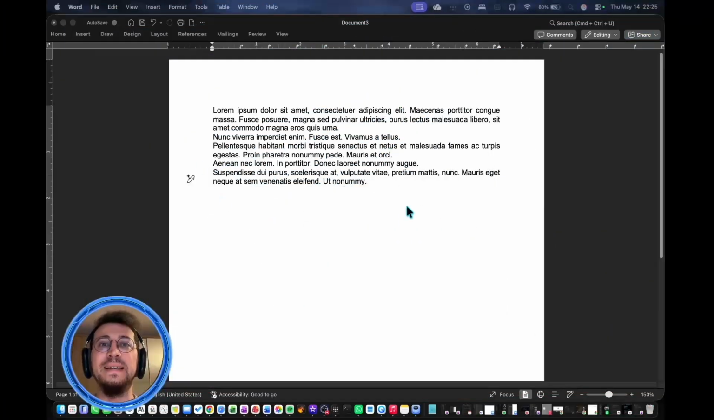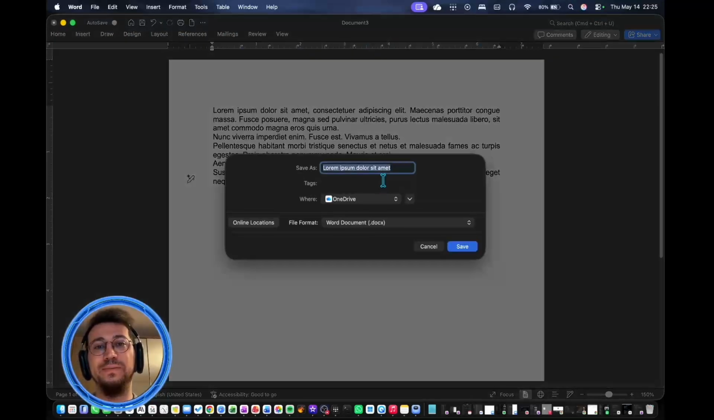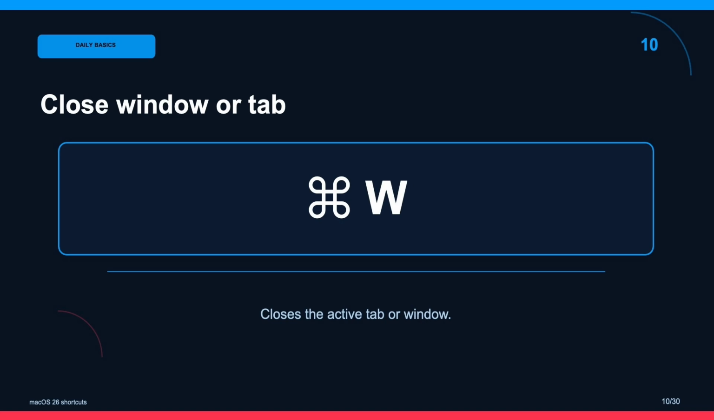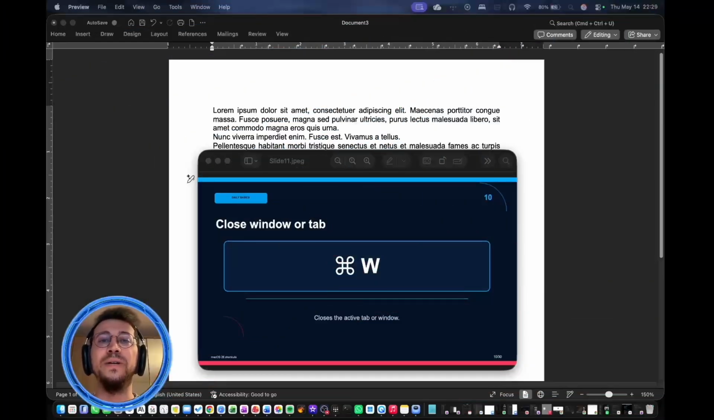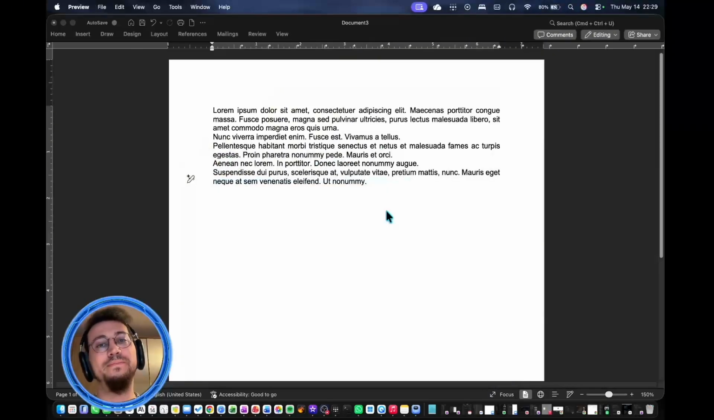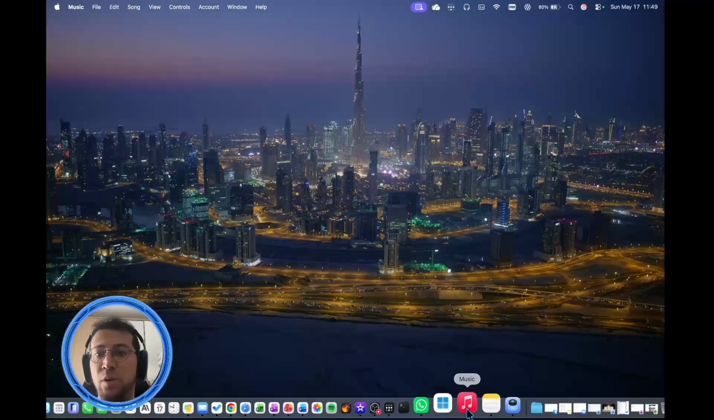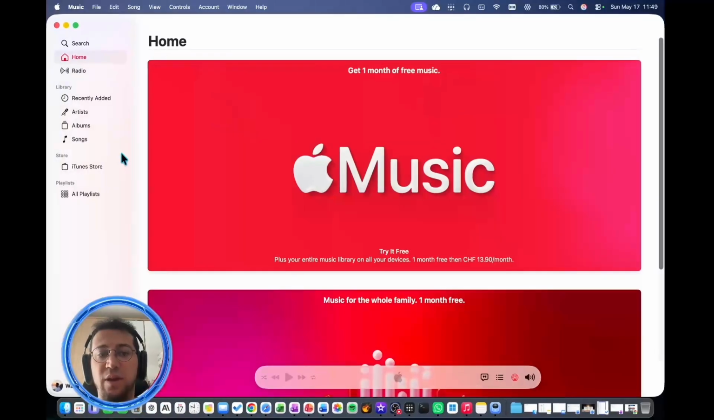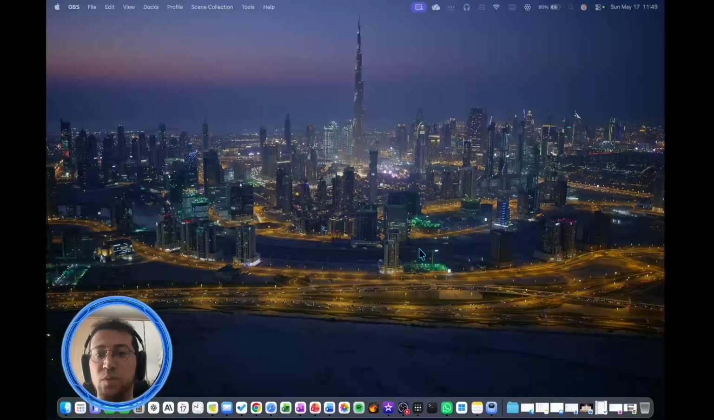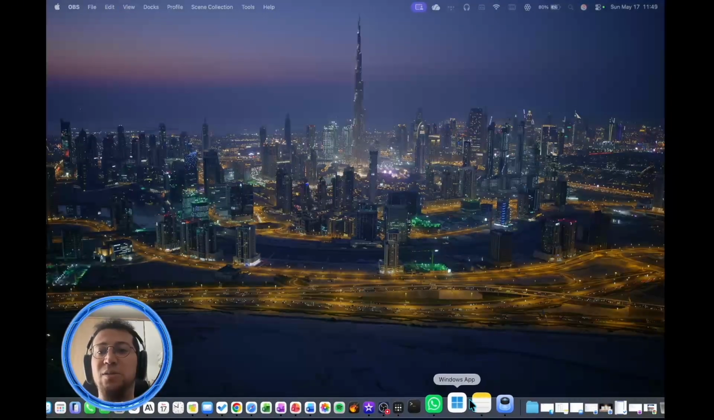Command and S is a shortcut to quickly save your files and everything. Command and W can close the active tab or window. With Command and Q, you can literally close your app. For example, if you close Apple Music with the cross in the window, the app is always still here. But if I select Command and Q, the app is literally closed.